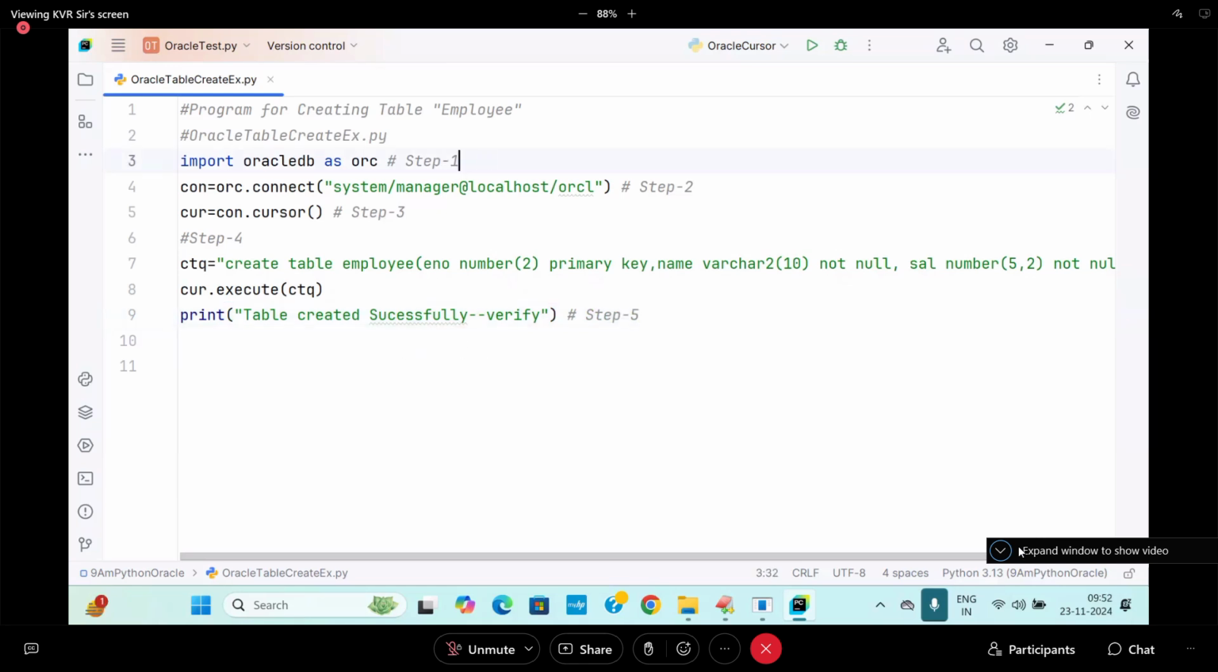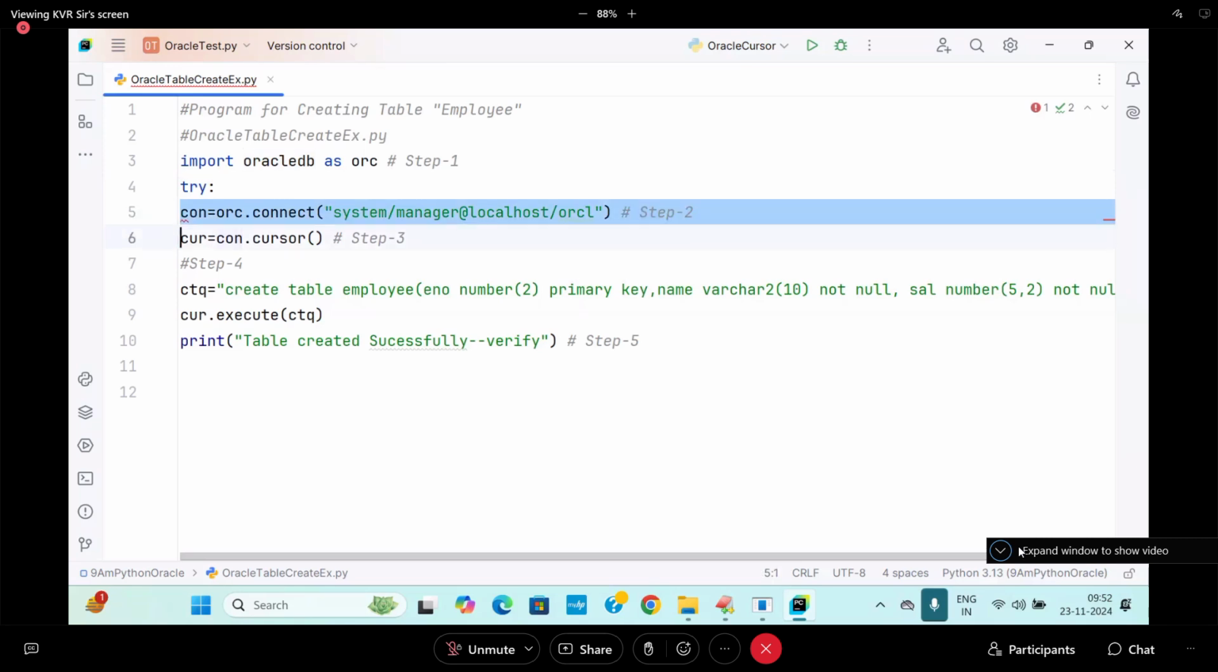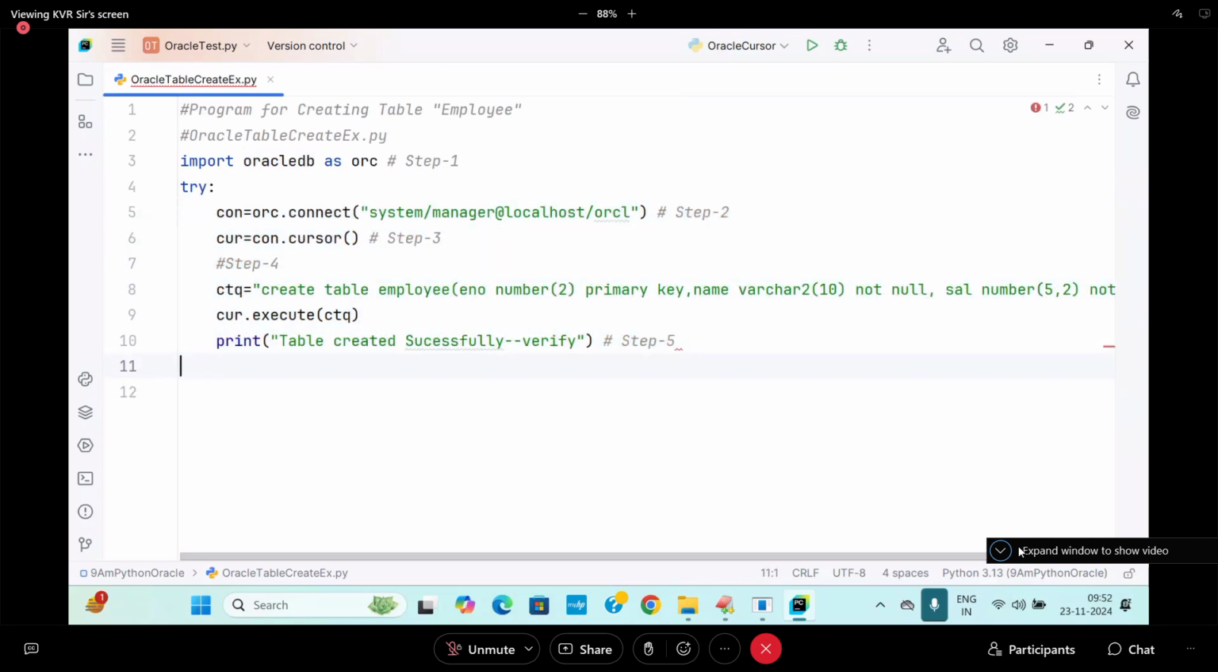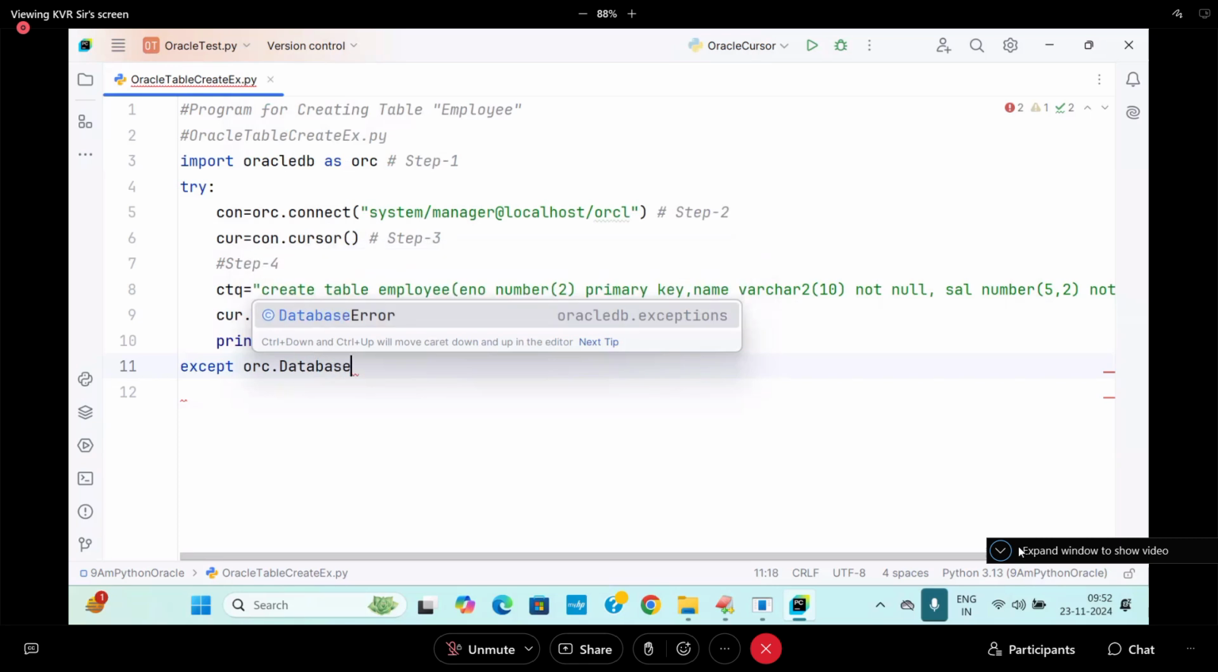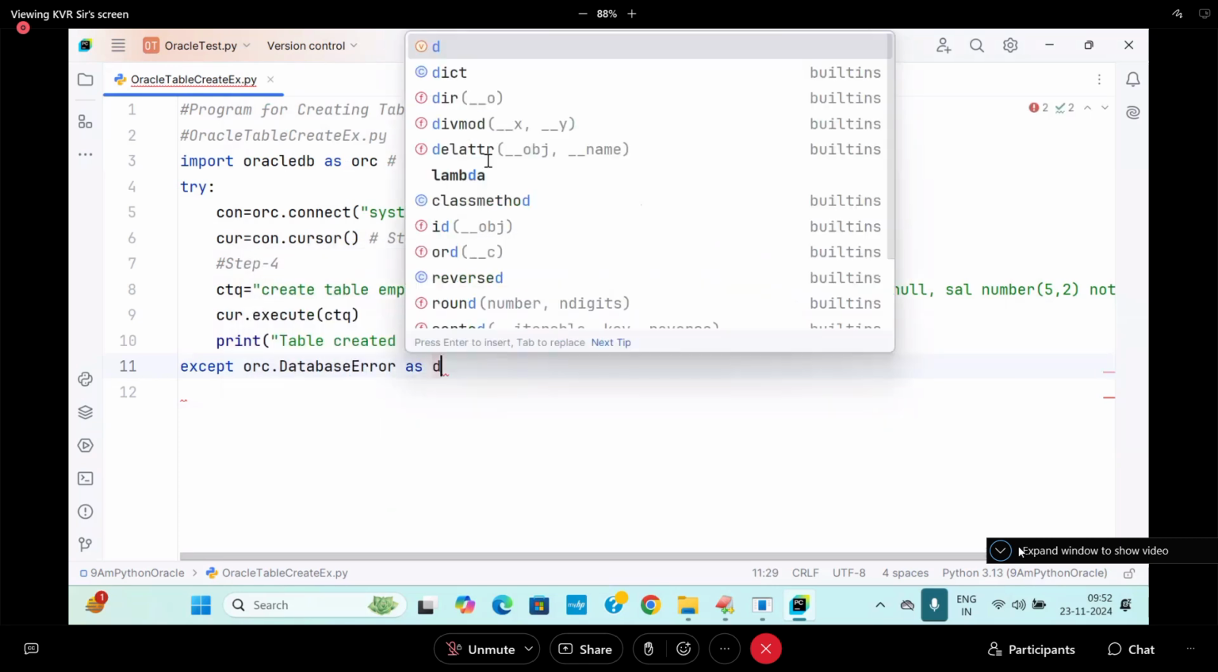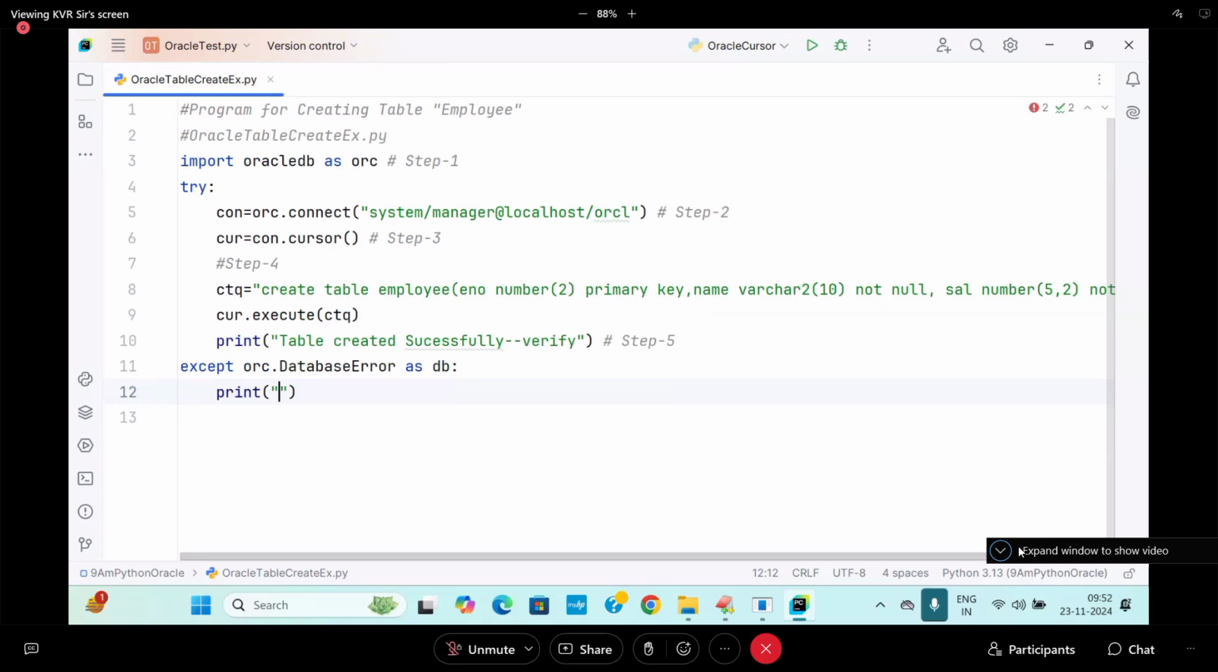And in another way, how do you process it, students? I write try, and then except. Except orc.DatabaseError as db, and then I write print: problem in Oracle, db. I hope you are following me. This is also step number 5: either a successful result or an exception will come.